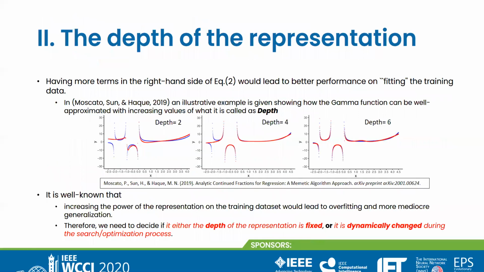So here is an example where you can see the gamma function, which is a difficult function to approximate. But we will see that if we increase the so-called depth of our representation, so here are results of depth 2, depth 4, and depth 6, at depth 2, basically having two ratios considered in the infinite sequence, we are doing a pretty good job, but we are able to refine at depth 4, and we are able to refine it even better at depth 6.